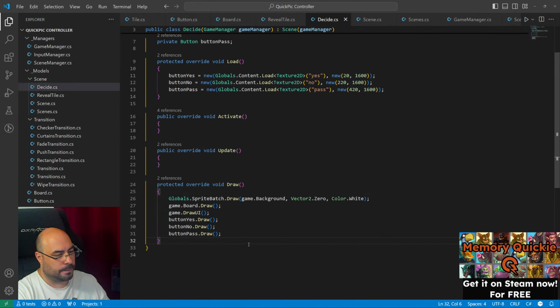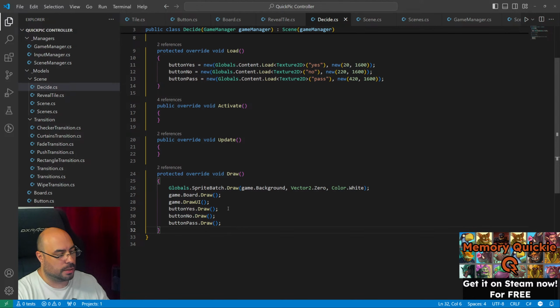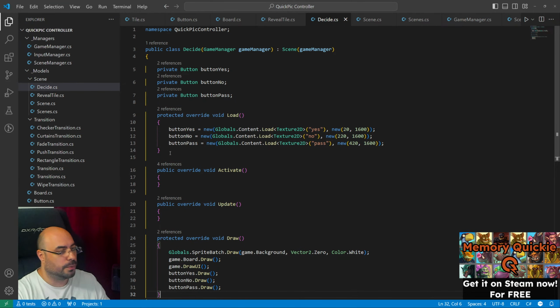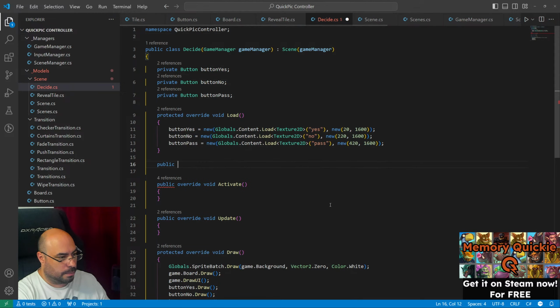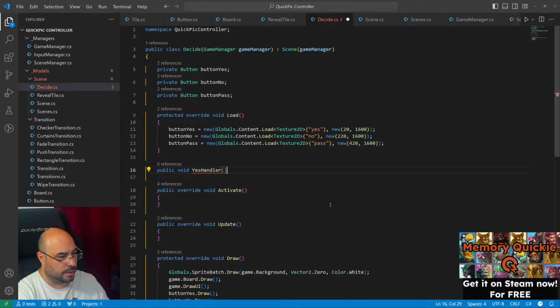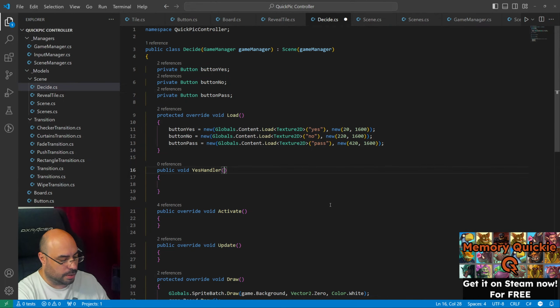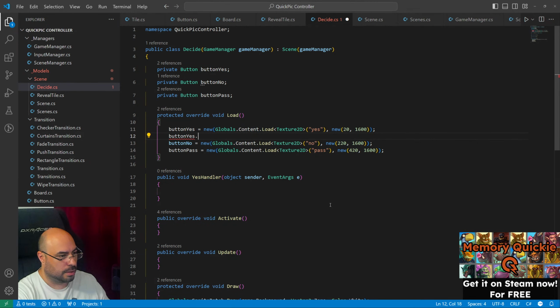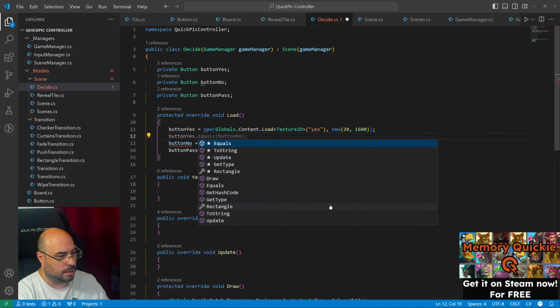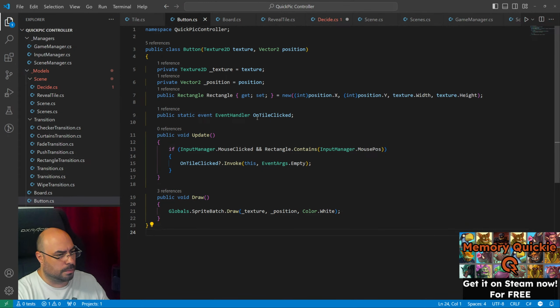Then we need 3 handling methods for each action. So public, I don't know, void, like yes handler, and this needs to be like object sender like that, and we need to assign it there on... it's not there. It's called on tile clicked.